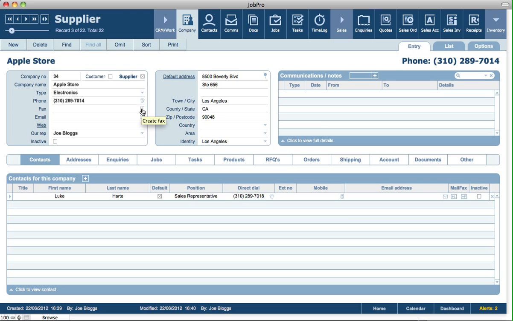The plus icon is usually to create something, like in this case create a fax, or in another case it might be create a letter. The envelope is in this case create an email.